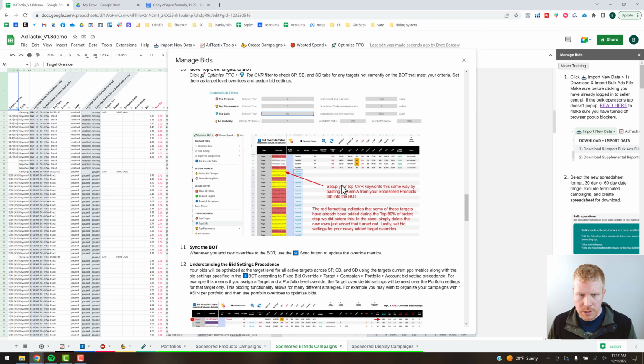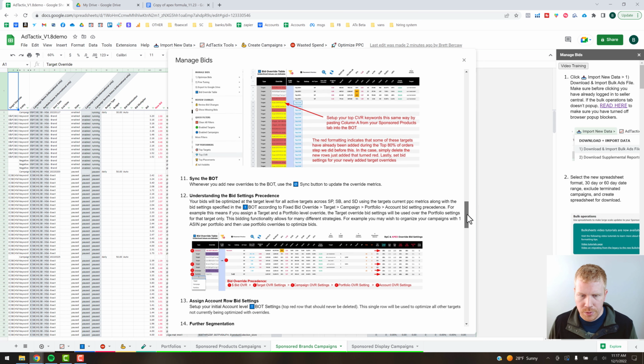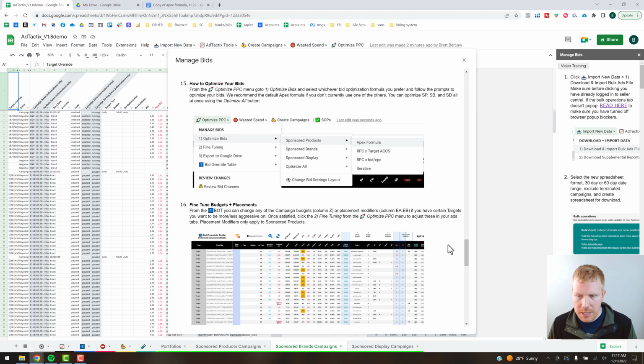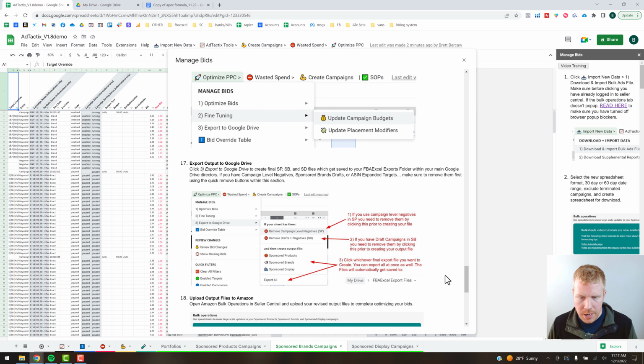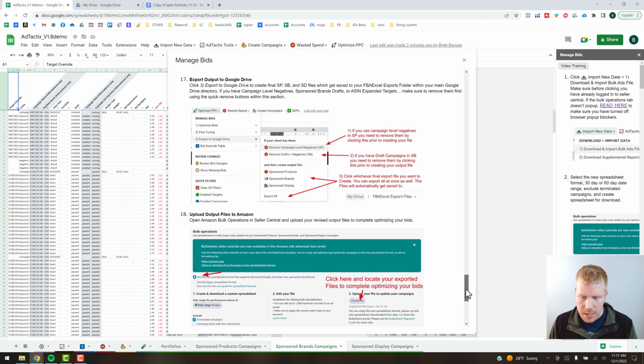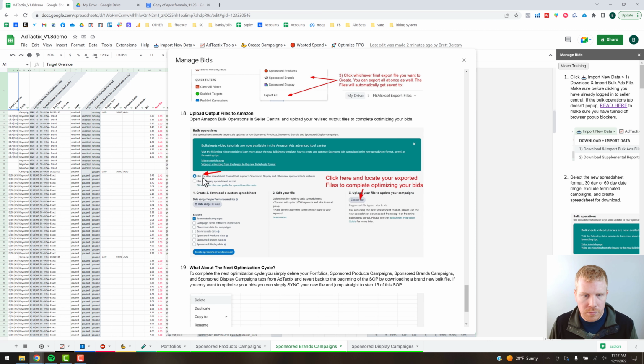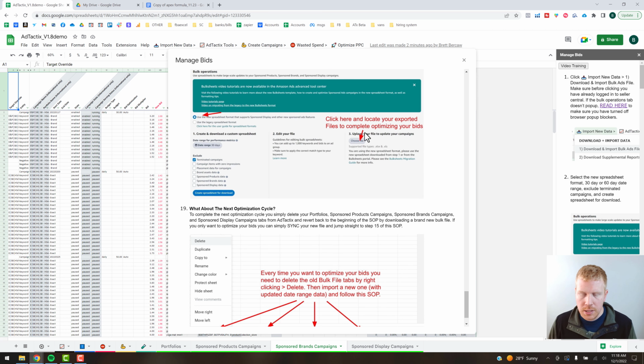So you can see this covers a lot of detail on understanding the bid precedent that I touched on. There's us optimizing our bids, which we just talked about. Exporting to Google Drive, I haven't done that step yet. I'm getting ready to do that. So, remove some of the unsupported features, and then you'll create your output file, and then upload that back to Amazon, and that'll take you to this screen here, where you want to make sure you have your new spreadsheet format selected. You don't need to worry about any of this when you're uploading a file, but then you click choose file, locate the file that I'll show you in a minute how to create, and then you just upload that.